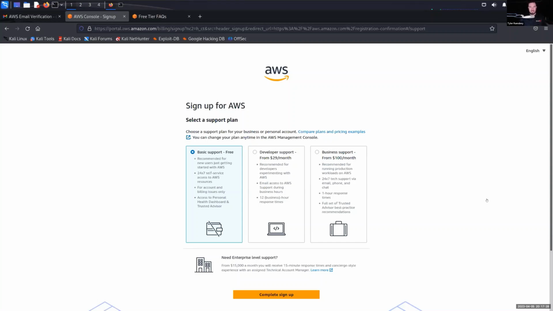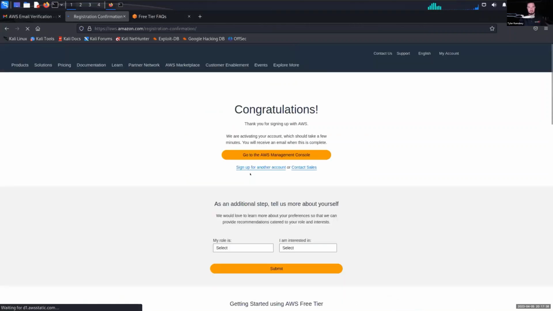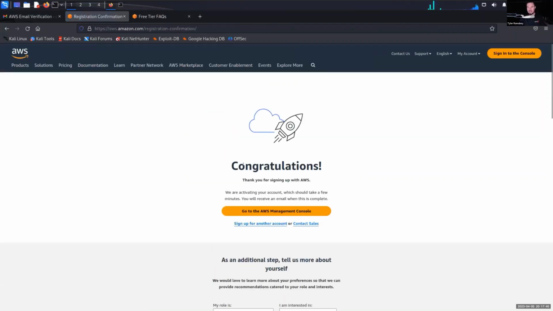Okay, cool. So of course, on the support plan, we're just going to do basic support free because we like free stuff. Just click complete sign up. And congratulations, guys. You have created your AWS account. So once you're at this screen, you can go ahead and go to the AWS Management Console. They're activating your account. It should take a few minutes, so it might be a second before we can all sign in.